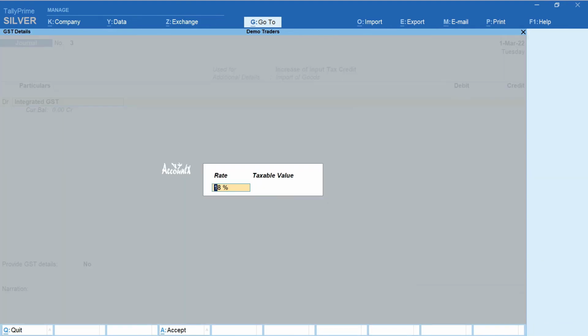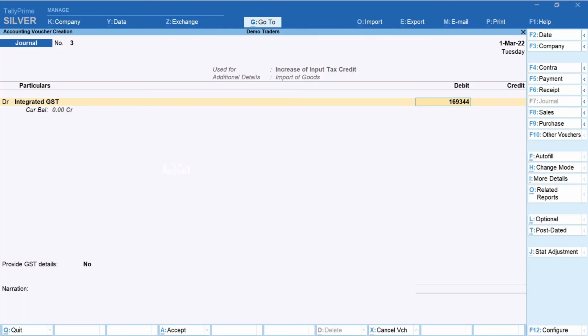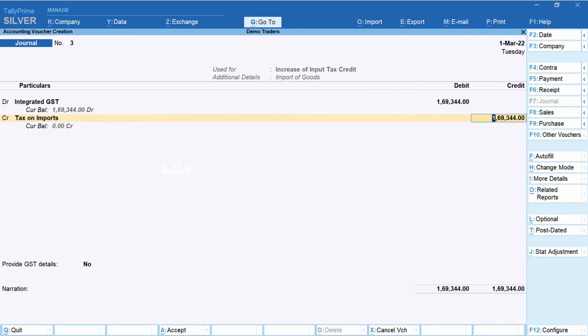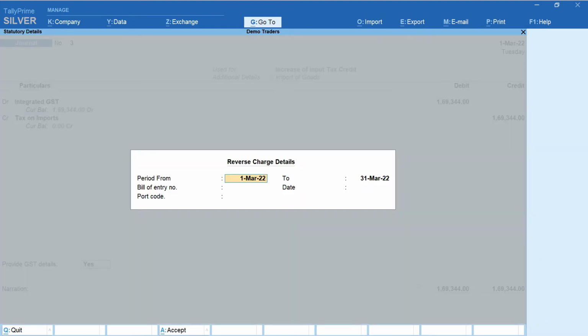Enter 18% in the rate field. Enter Taxable Value. Enter the amount of IGST. In the credit field, select Tax on Imports and enter the amount. In the section Provide GST Details, select Yes. In the period from section, select beginning of the month. Here it is 1st March 2022. In the to field, select end of the month, that is 31st March 2022 here.